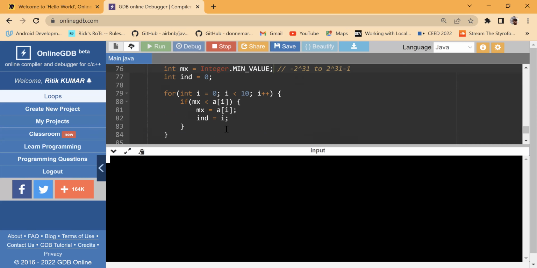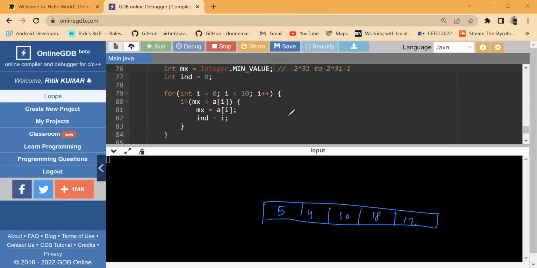Now if I give input, what will happen? I assume that the smallest number, -2 to the power 31, is the maximum value, and I give inputs to my array. Let's say the numbers are 5, 4, 10, 18, 12. This is a large negative number, just a large negative number. So I assume that this is the maximum value.